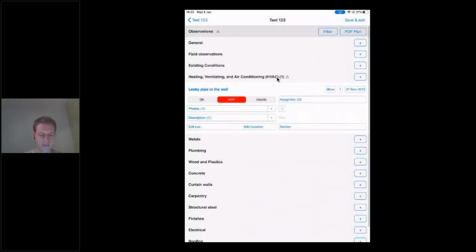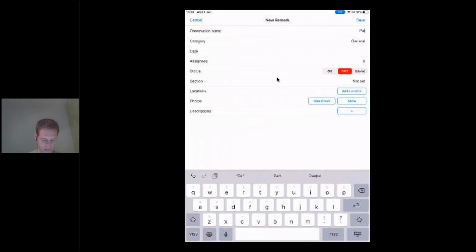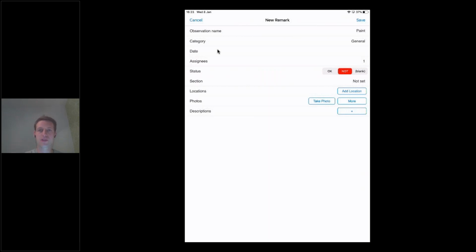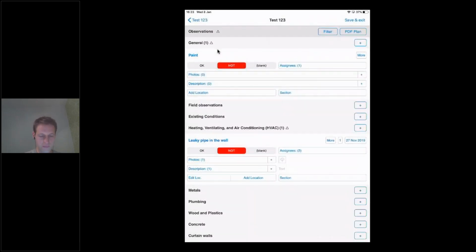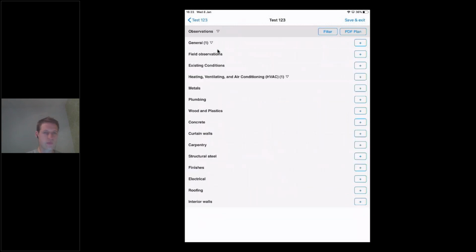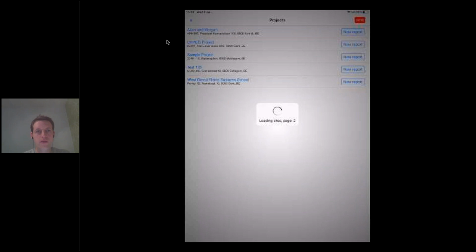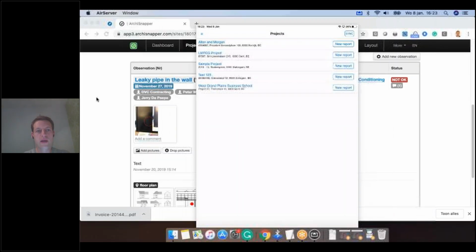I'm going to add one item again. For example, let's take the example of the paint again, and then I can assign it, for example, to this contractor. I can again add the pictures, the locations, all the details, just like within the field report. This is exactly the same functionality as the observations table in the field report. As you can see here, we have the categories. You can add items, add them to the floor plans. It's exactly the same. I'm going to sync these two items, or this one item that I just added, to the online account.